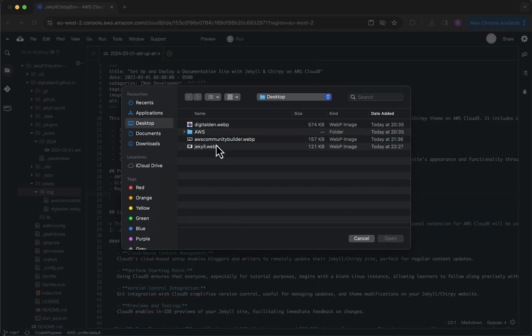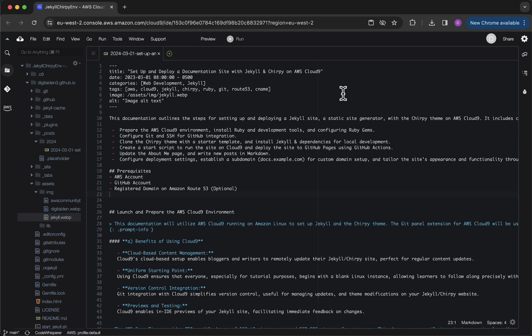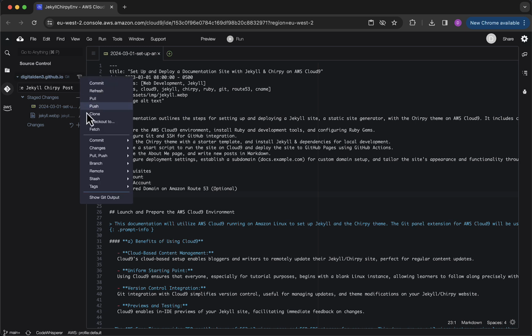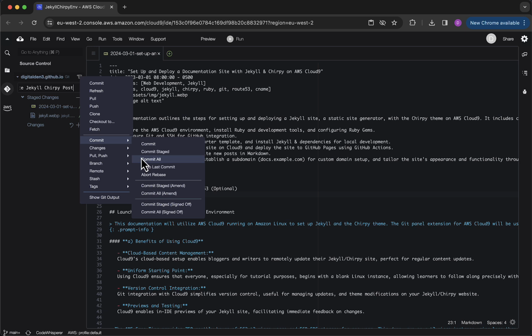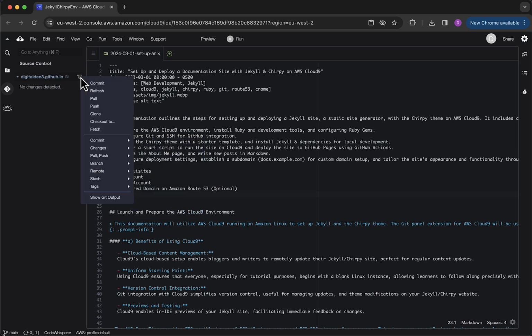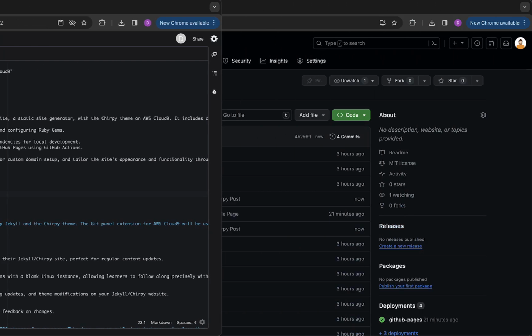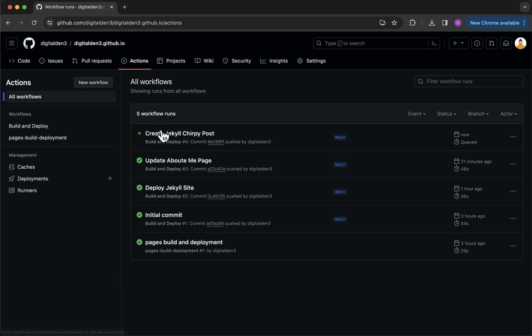Once your post is written, you can preview it on the Cloud9 server to ensure it looks as intended. Then, stage the new post through the Git panel. Commit your changes and push to GitHub, which will trigger the GitHub Actions workflow. Your new content will automatically be transformed into a styled and structured format on your GitHub Pages site.